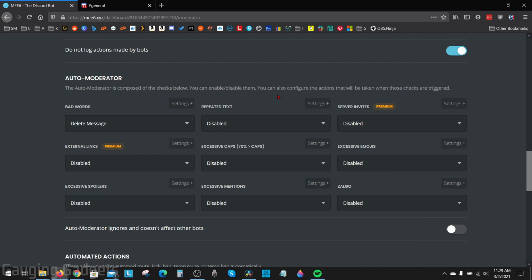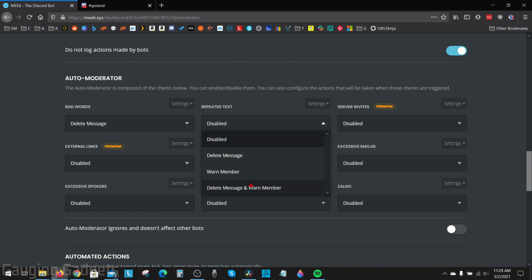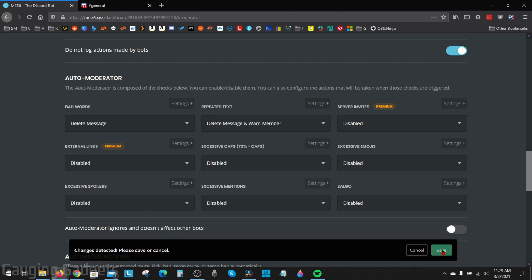The next tool we have for spam prevention on our server is going to be repeated text. And for this, all we need to do is select disabled under repeated text and just tell the Me6 bot what to do once it encounters that. And I'm going to have this one delete and warn. Make sure you select save.